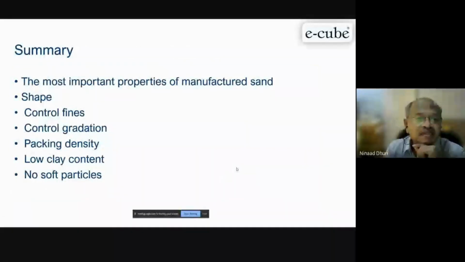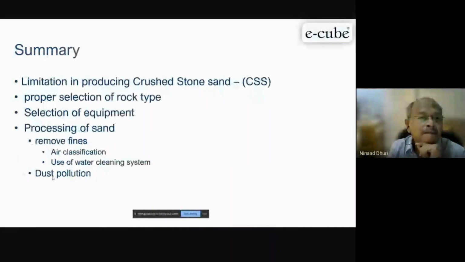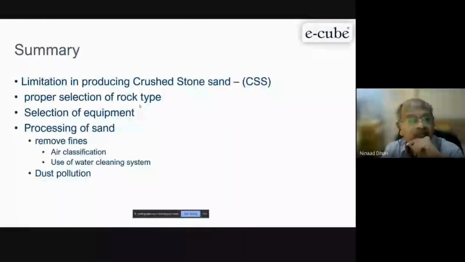Summary. The most important properties are: manufacture, in the sense of crushed stone sand, shape, control of fines, control of gradation, packing density, low clay content, and no soft particles. One has to remember that. Limitation of crushed stone sand: proper selection of rock is needed, because if you have disintegrated or secondary rock, you may not get good quality sand, as it will generate a lot of fines. So when you put in a crusher, you have to see which input is there for making sand. Selection of equipment is very, very important.